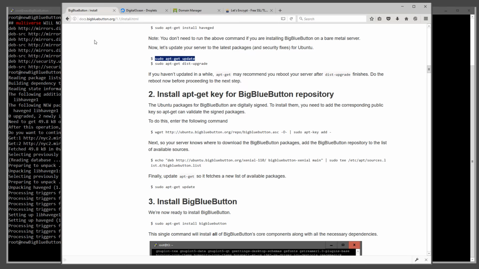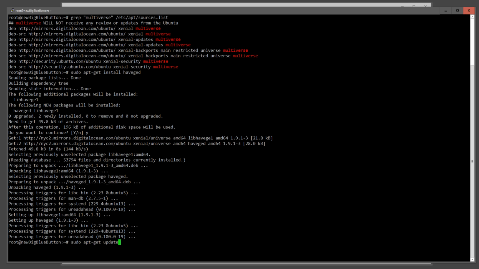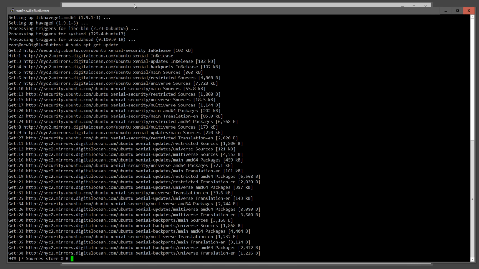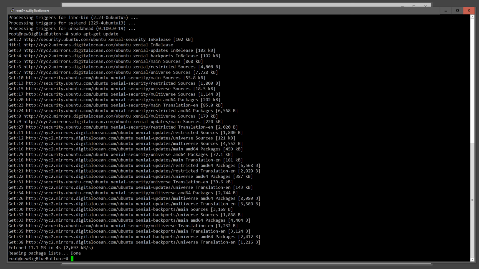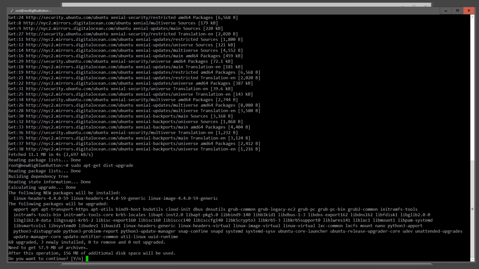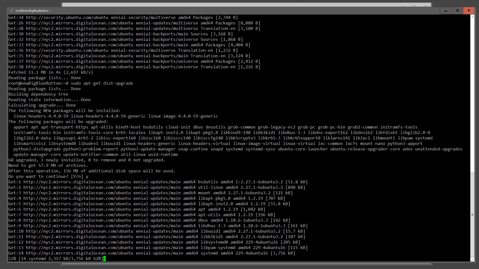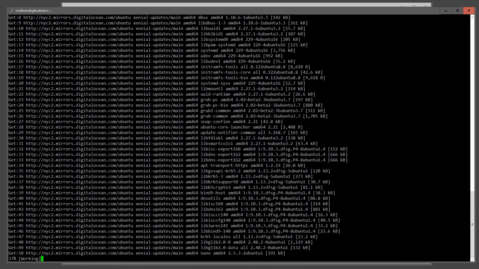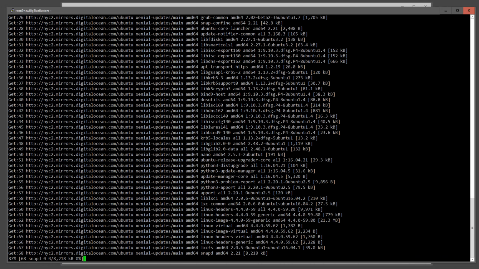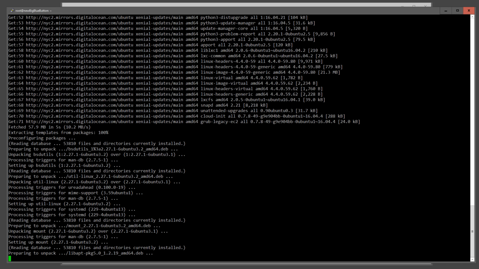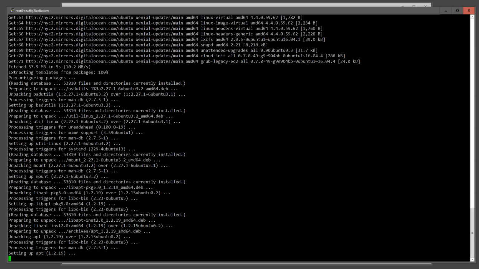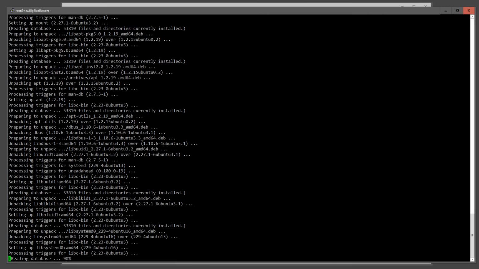And now let's just update our server to make sure it has all the latest packages. Okay, so a few things to install. You'll likely have this as well. Even when you get a brand new server from a hosting provider, it probably doesn't have the absolute latest packages. So let's just make sure we're completely up to date. We'll do the apt-get update, apt-get dist-upgrade.